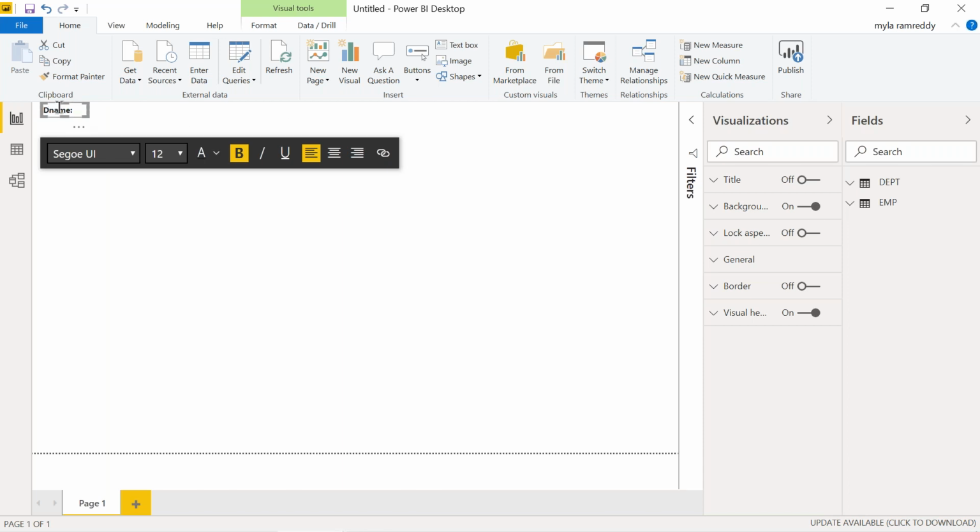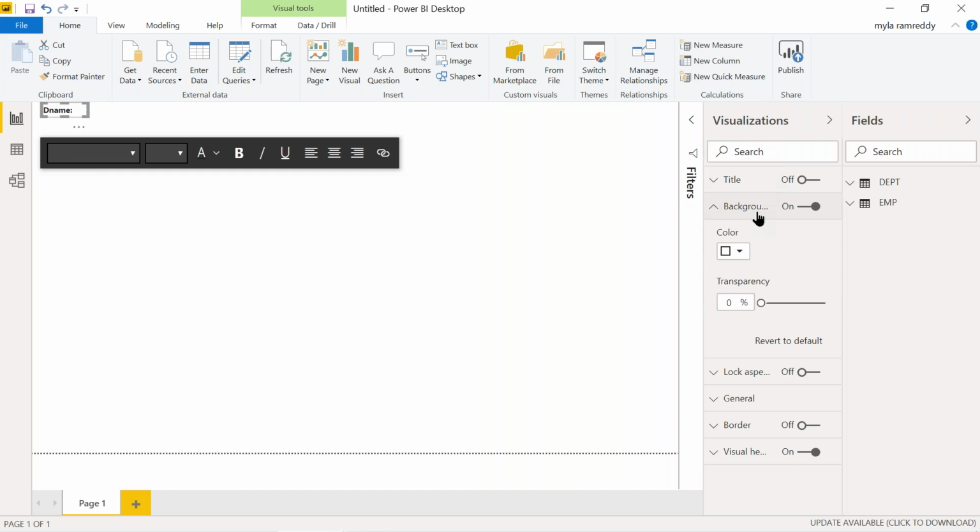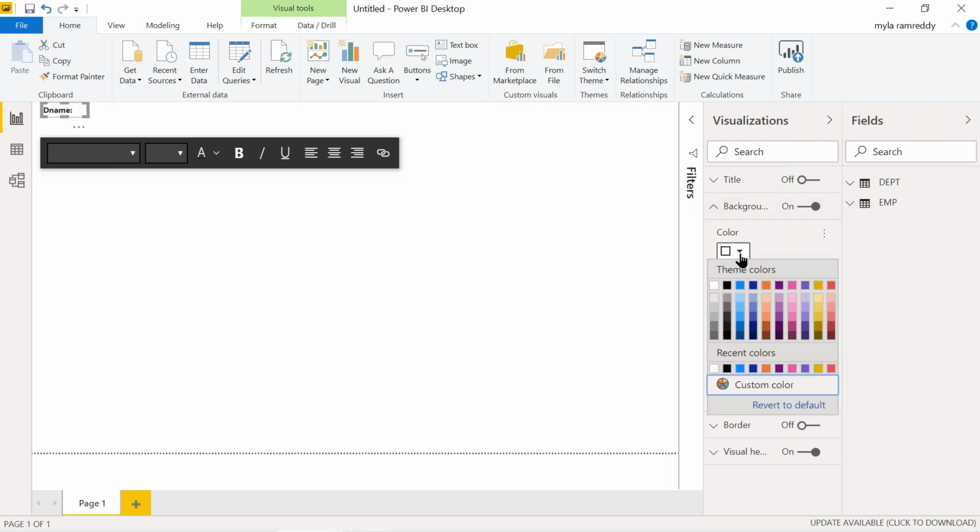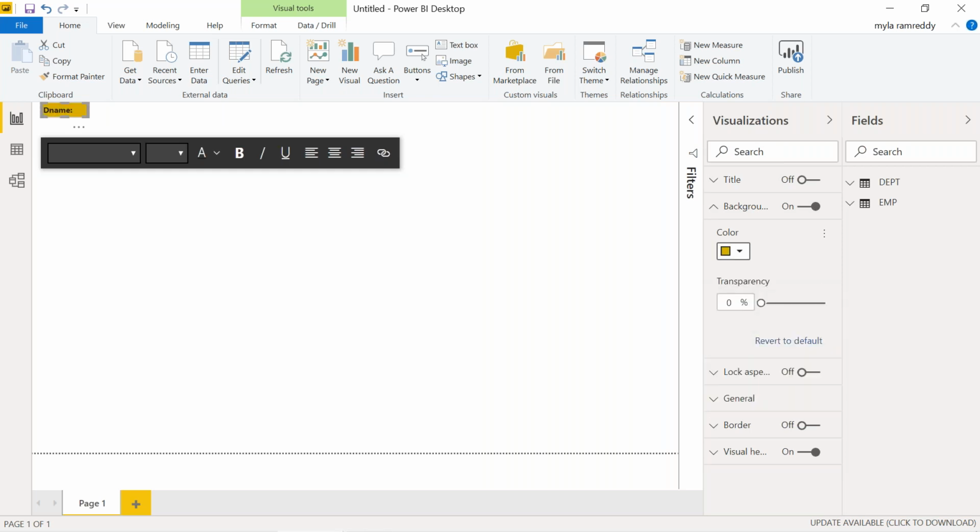So I am trying to select this one, and in the properties, background is on. Then you can expand background. Then you can notice there is a color option. The color is equal to, we are seeing something yellow. I am selecting it. Now I am seeing dname, and we are seeing this as yellow.